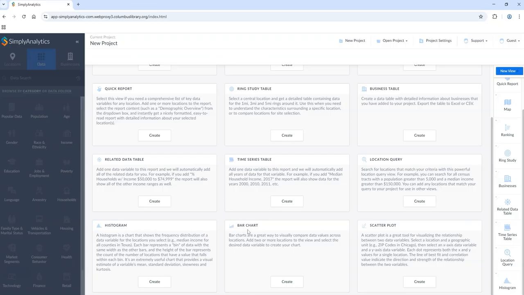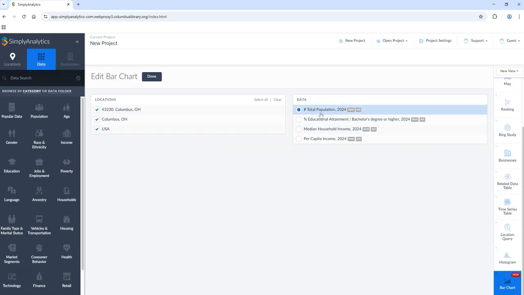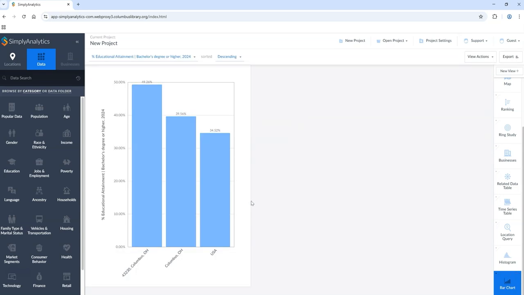Our second to last view here is a bar chart. This is just sort of a standard way to view data. Again, we can look at total population. Actually, we should look at something that's going to have a better comparison here. So we're going to look at educational attainment. And here we see a classic bar chart that is in descending order, which happens to be our zip code has a higher educational attainment of a bachelor's degree or higher than both Columbus and the US. So just a standard way of viewing data, and could be a great choice for representing some of your data here.